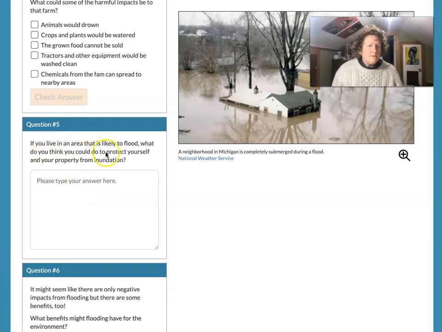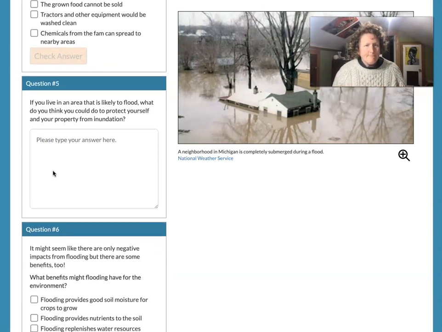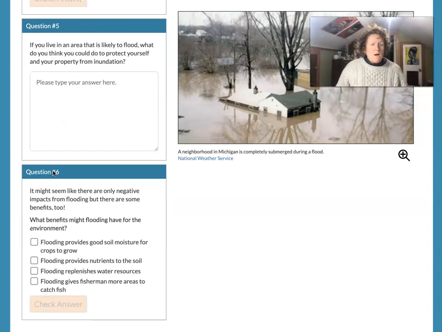If you live in an area that's likely to flood, what do you think you could do to protect yourself and your property from inundation? Some people have tried sandbags. Some people have tried living behind levees. Not all of that always works, but it's something you could try.